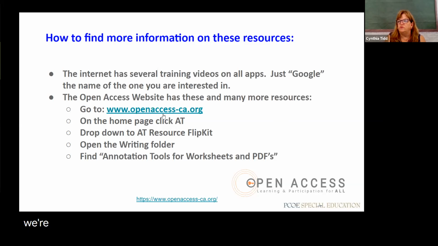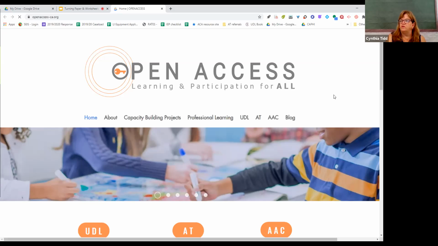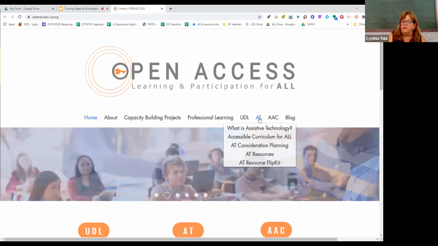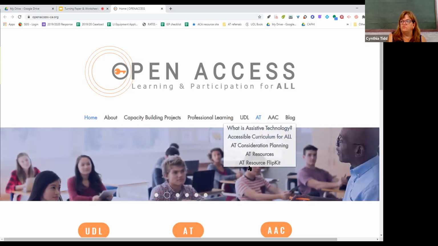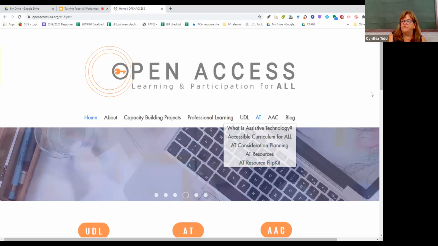So we're going to go to the openaccess.ca.org site and work through how we get to it. There are 2 ways to get to it here. I'm going to click on this AT up here, and then you can go down to the AT resource flip kit. So we go to the flip kit here.